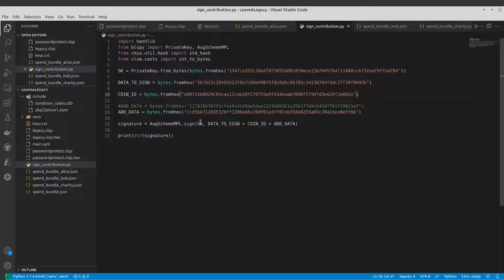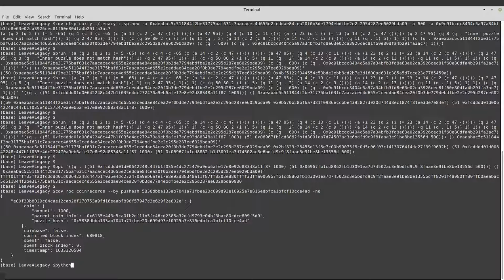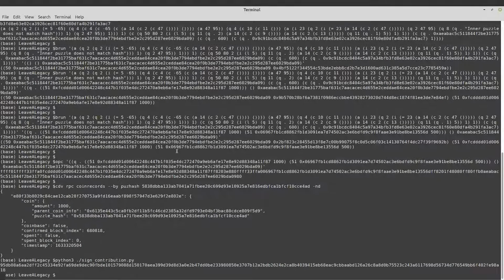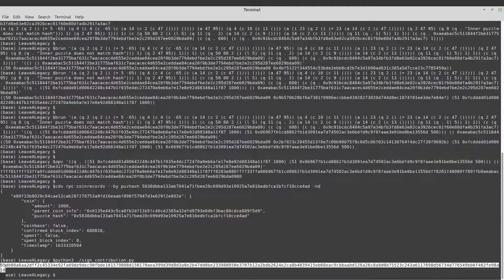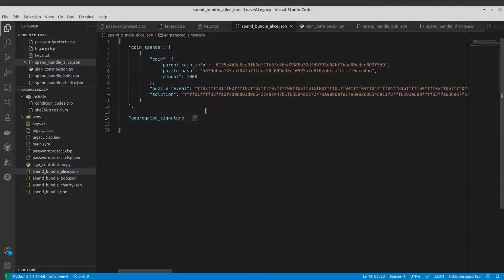Okay, so how do I build this? All I need to do is run Python 3, and sign contribution pi. That spits out an aggregated signature. I can then copy it and go back to my spend bundle, paste. Okay, so that should be everything I need for Alice to be able to spend this money.